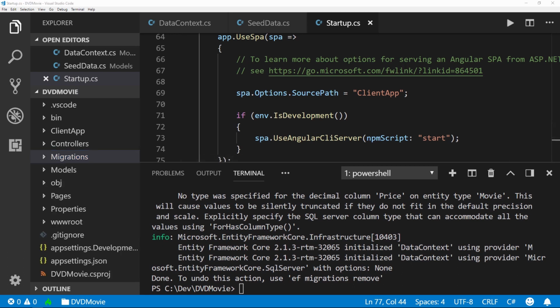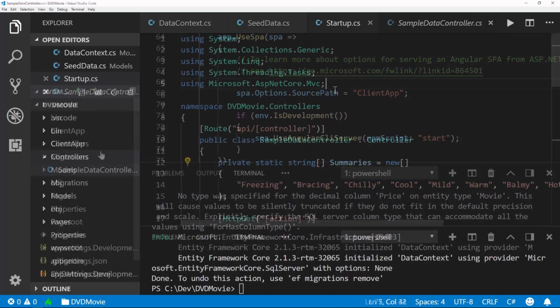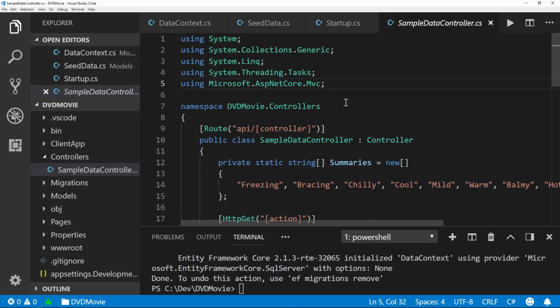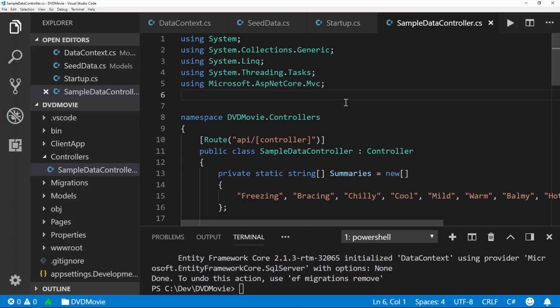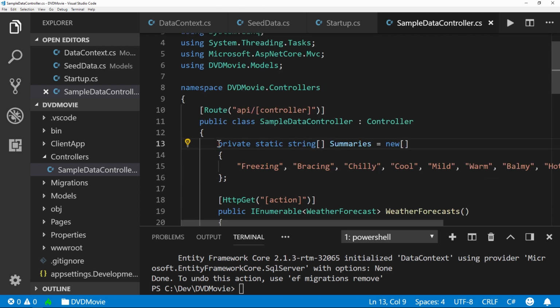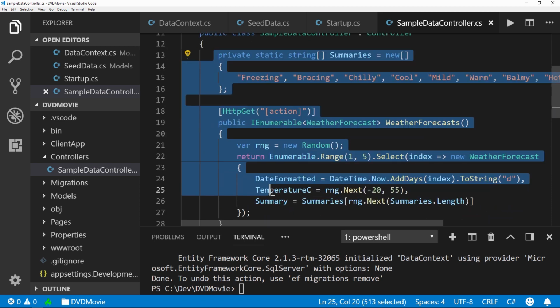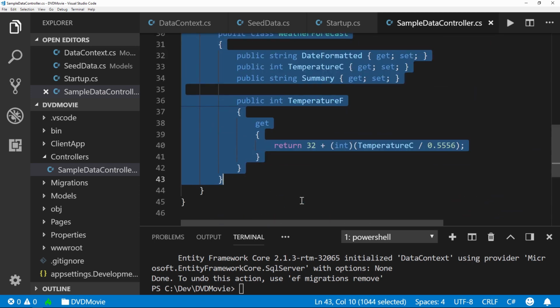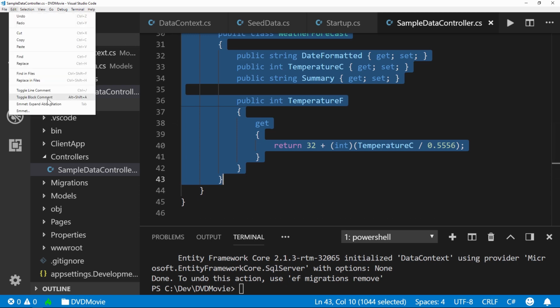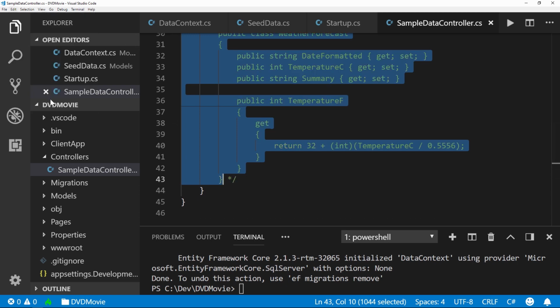So now we're actually ready to do the last thing in order to test pulling some data. So we're going to hop on over to our controller. The first thing we'll do is add in a namespace to reference our models. And here I'm going to go ahead and delete these references to the weather app because we're not going to be using them. In fact, what I'll do for now is just comment them out by going to Edit and Block Comment.